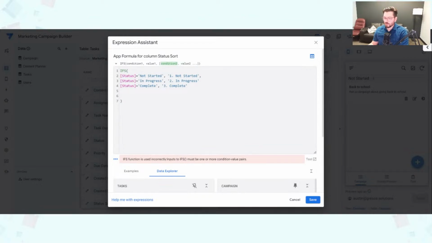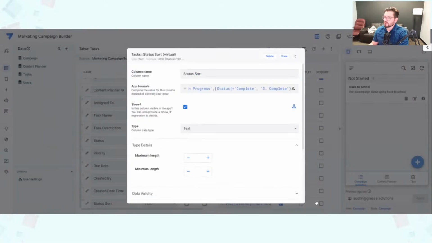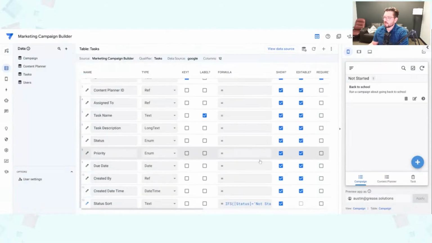So that's just saying if status is not started, then I want you to go here. And I'm going to add one more comma there. Then if it's in progress, write this phrase. If it's complete, write this one. And so now I've created the sort correctly as a virtual column, mark it as done.